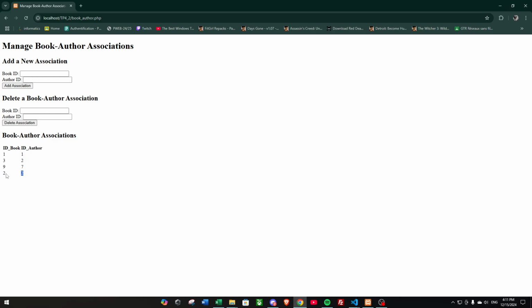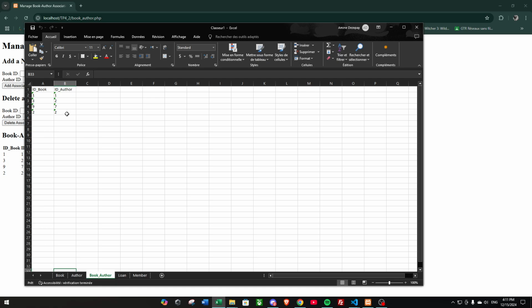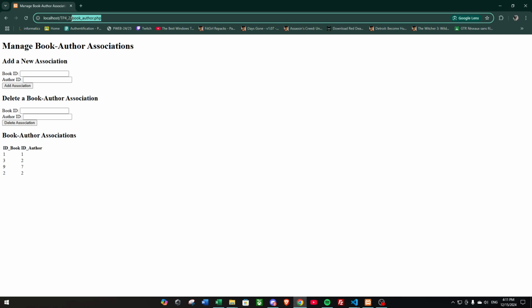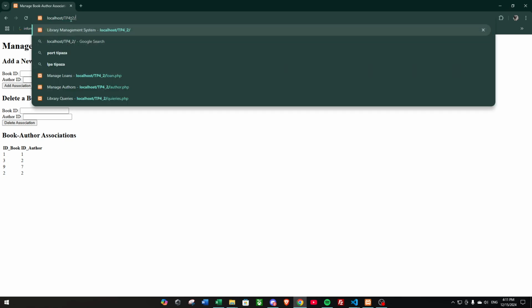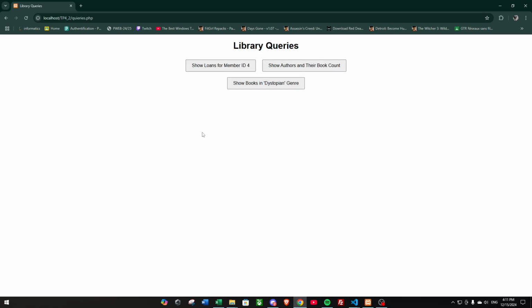We can display it here. We can check the Excel file, and as we can see, it has been displayed here. And now we can go to the queries, the library queries, where we have 3 queries.